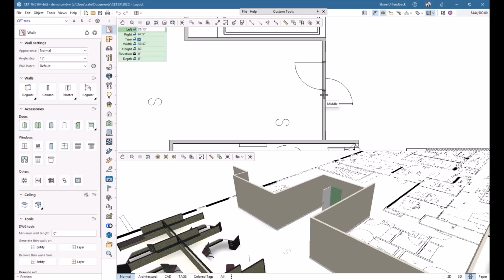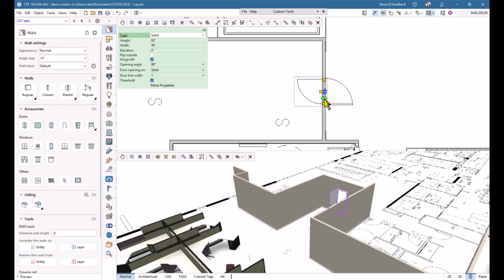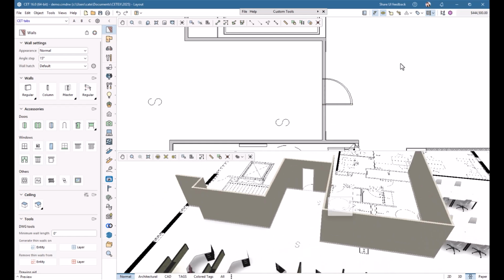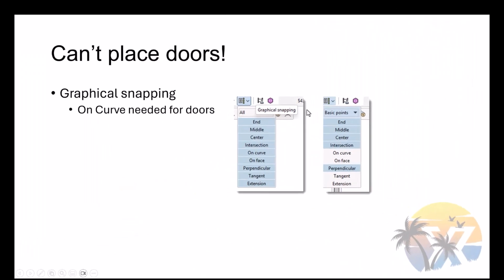Then when I go to place a door or a window, I can click it in here and get the door in just the way I want. There we go. So that's our graphical snapping right here. Now you'll see graphical snapping and then the basic points.